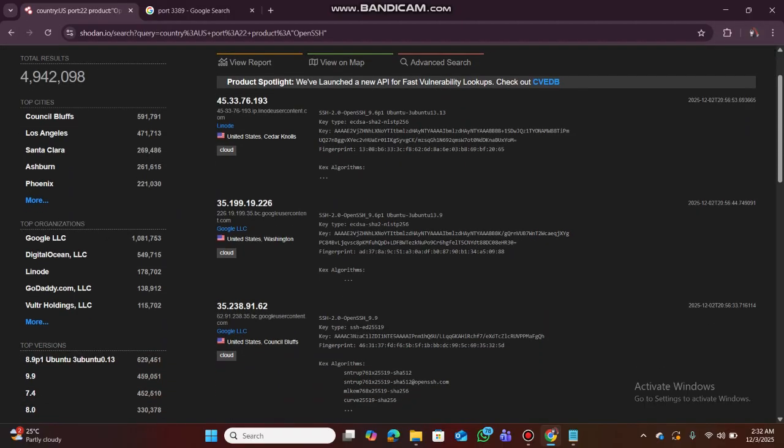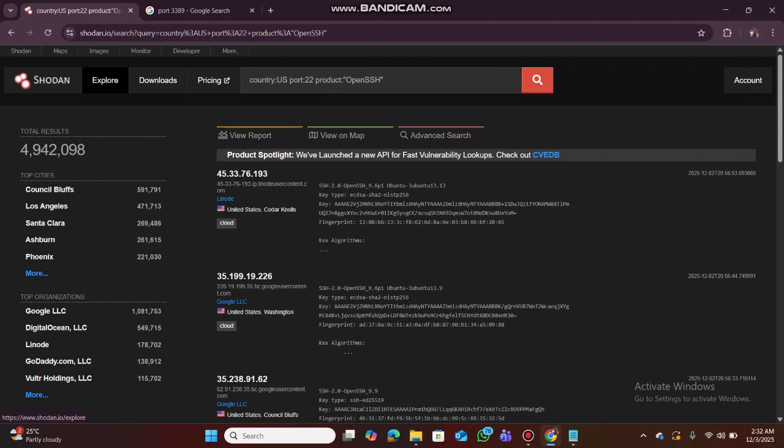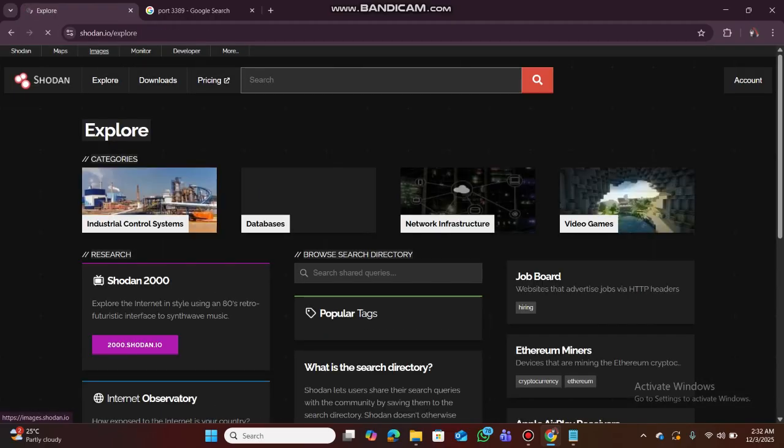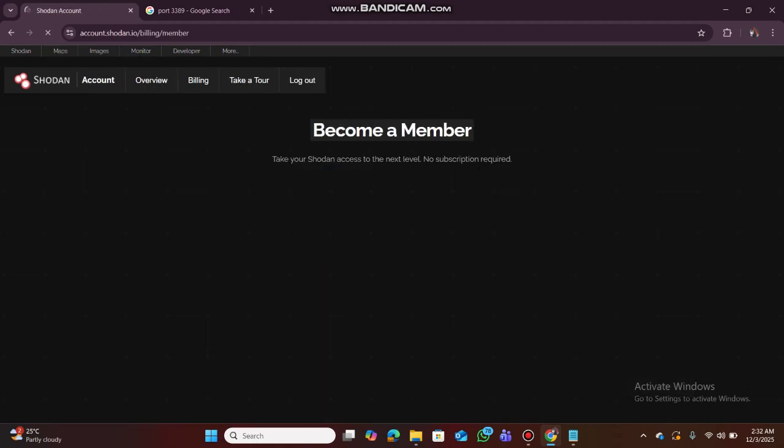So this is how Shodan works. Apart from this, there are more tabs to explore. You could just feel free to explore. You can also check the images and the maps. So there is a lot more to play around with.